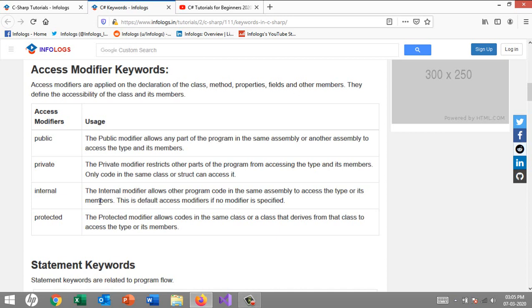Access modifiers are applied to the declaration of class, methods, properties, fields, and other members. They can define the accessibility of the class and its members. Okay, there are 4 access modifiers: public, private, internal, and protected. And what is the use of that we'll do in our upcoming videos, while they came into the picture, I'll explain in detail. But as the name implies, public, anyone can access it.